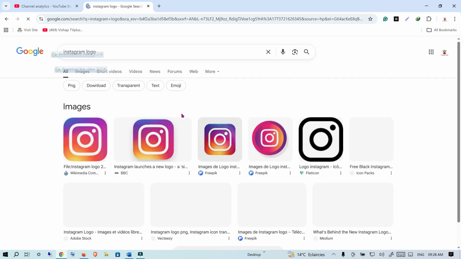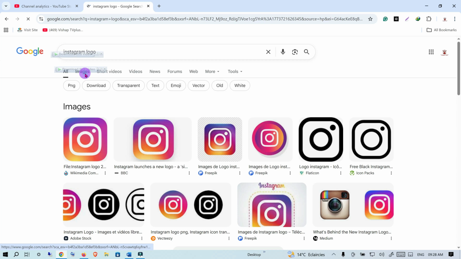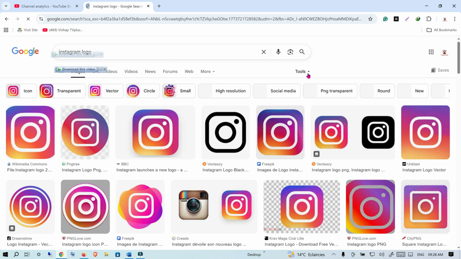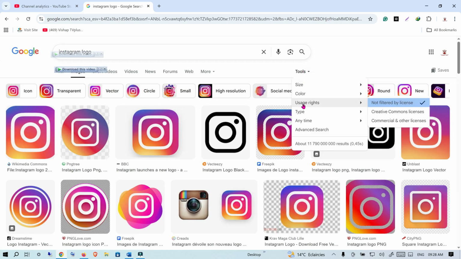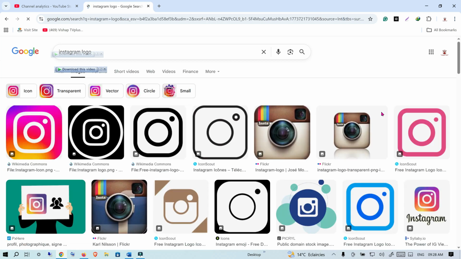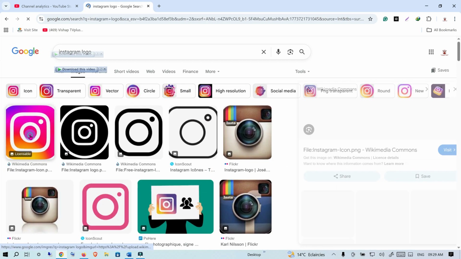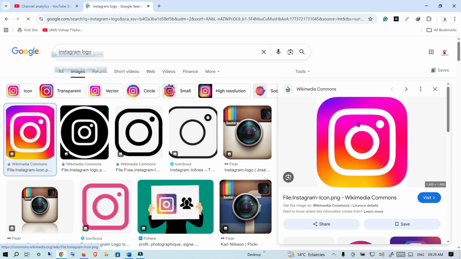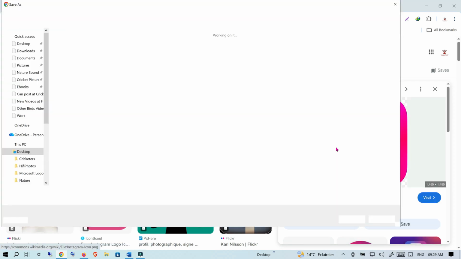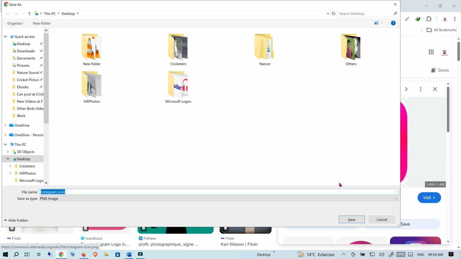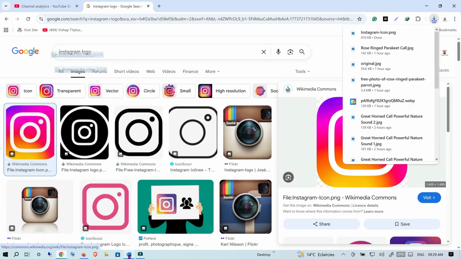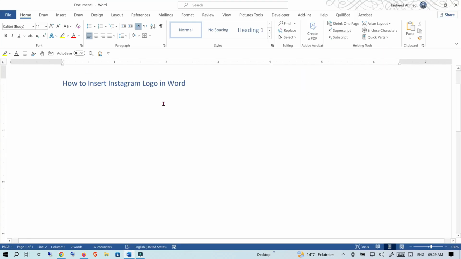Instagram logo. Click on the images and click on the tools and select the usage rights to Creative Commons licenses. So click on the first Instagram logo, then right click and save image, and save it on the desktop as a PNG image. Click on save.